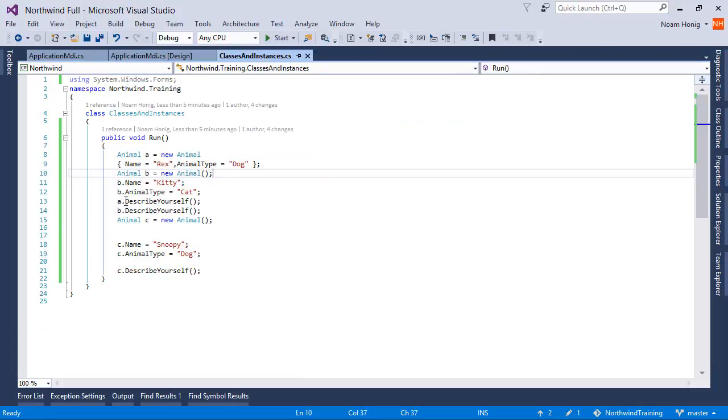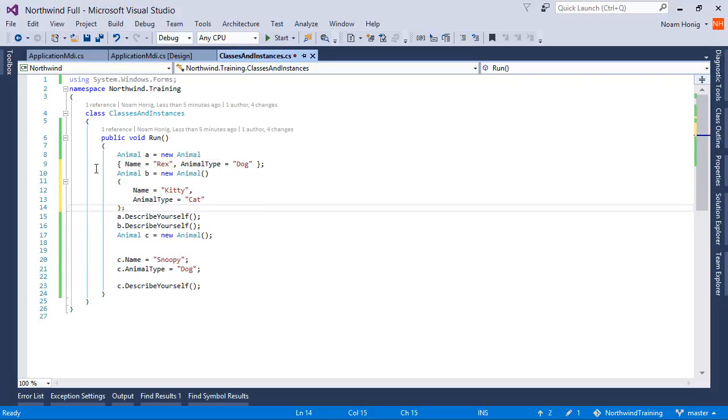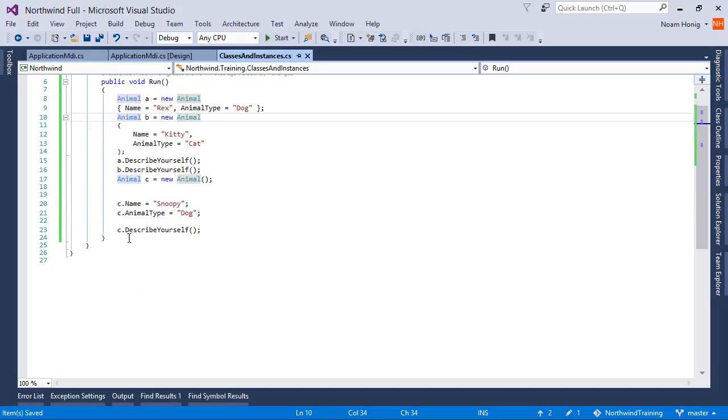So let's do the same for the other members here. Open parens, close parens, replace the semicolon with a comma, and remove the B dot because we are in the context of its type initializer, and we can also remove the parens. Perfect. Let's do the same over here.